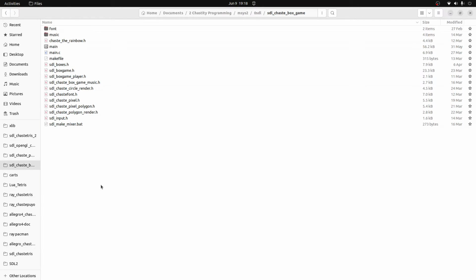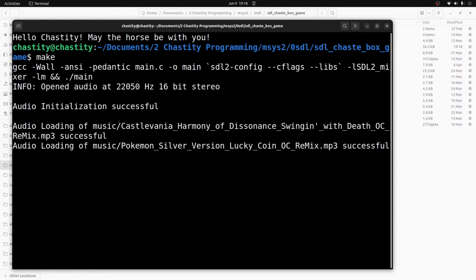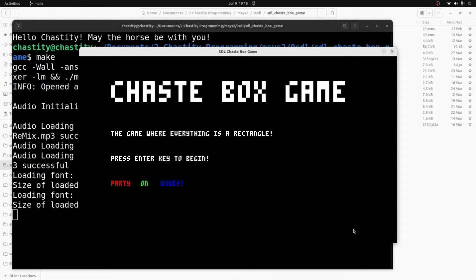SDL Chasebox game. Now, here's the thing. This is going to be a very weird game. It's going to load some music. Chasebox game: the game where everything is a rectangle.